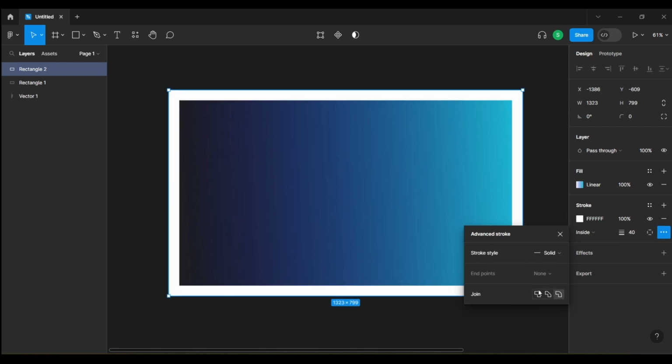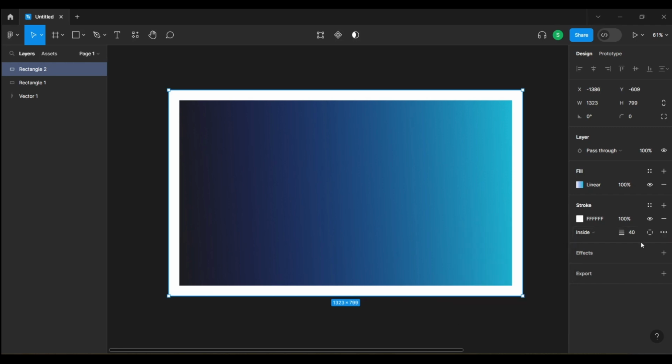The main thing is the join, which applies to the endpoints or corners of this layout. If you click on miter, you get sharp edges or corners. If it is bevel, the corners get flattened, and if it is round, the corners will be round. That is the main use case of join. Like this, you can come into effects.